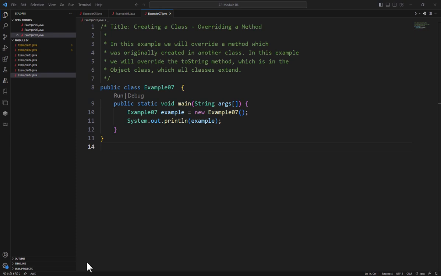All right, so inside our main function, as you can see, we already have an object that's of type Example07, which is what we have here. And we say System.out.println(example). Well, how does that work? How can you print out an object? Every class that does not extend another class extends a class called Object. Object has a built-in method called toString. And if you pass an object to println, it calls that toString method for us automatically.